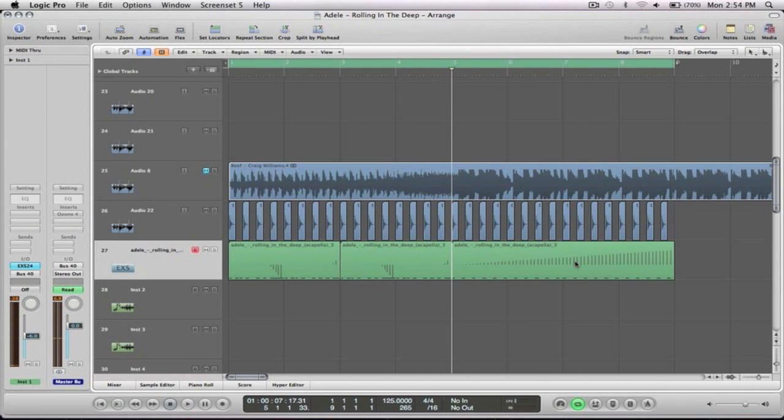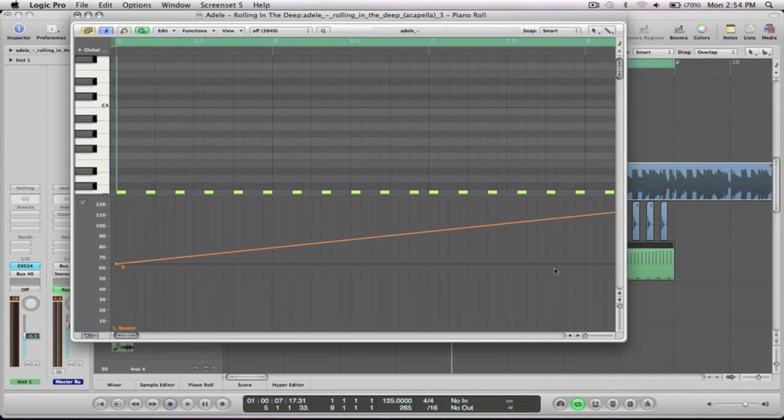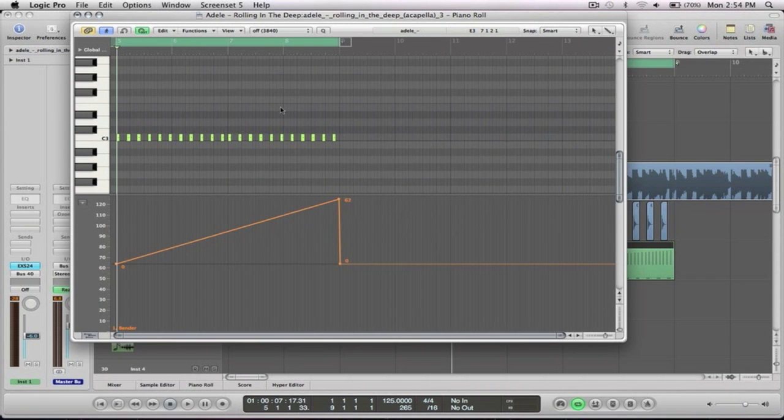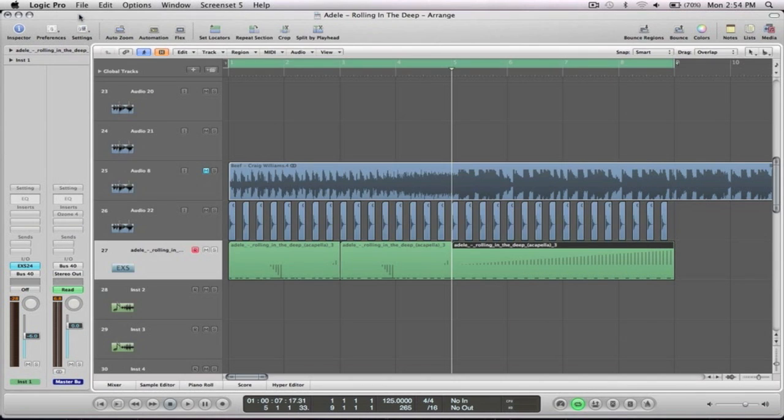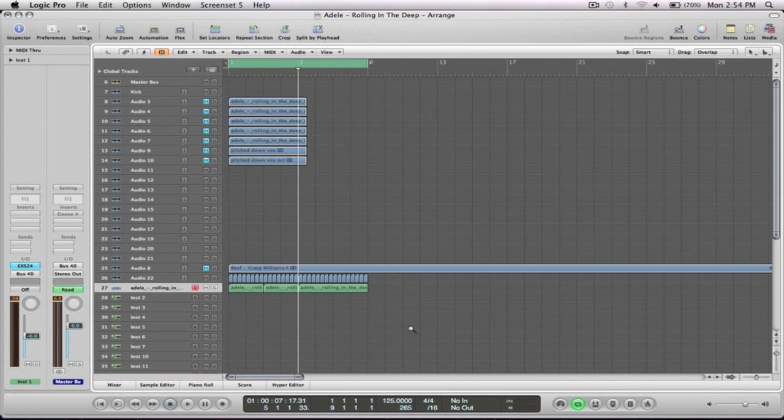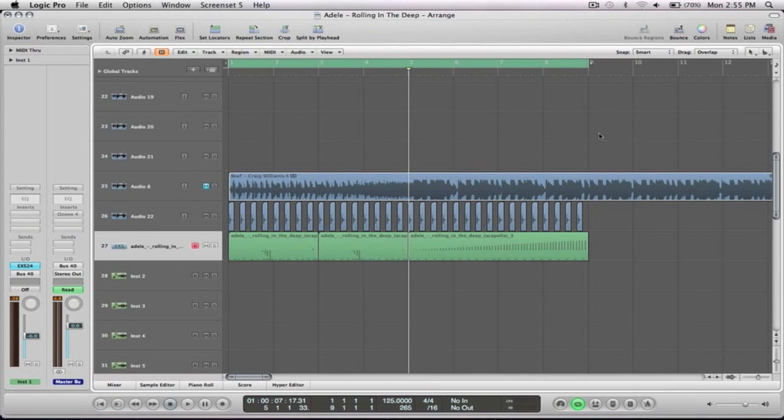And then here I've just got a simple, straight pattern, and then I've got it pitching up over the whole thing. This is something you can use in the breakdowns of your track. Kick it on.